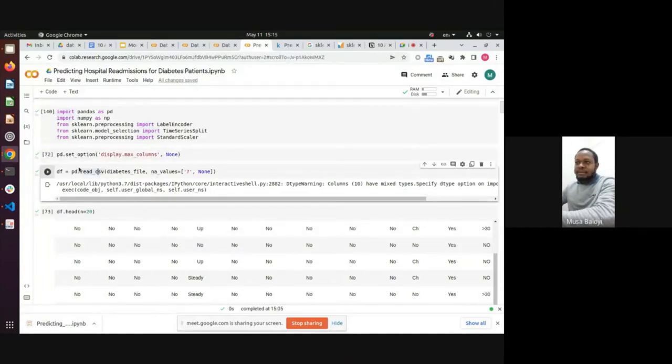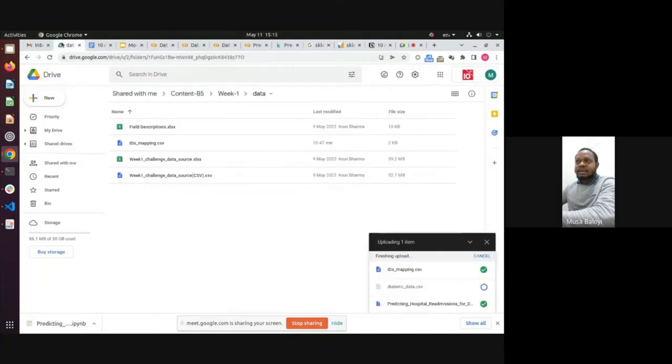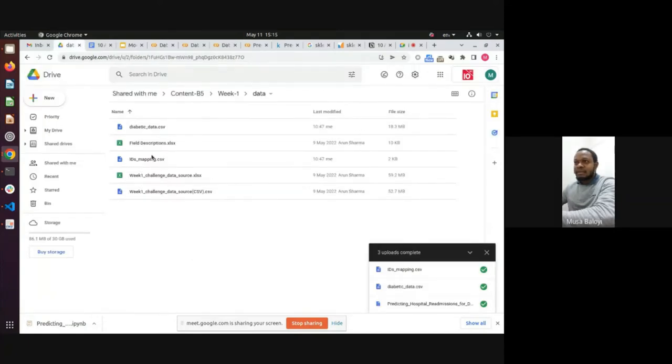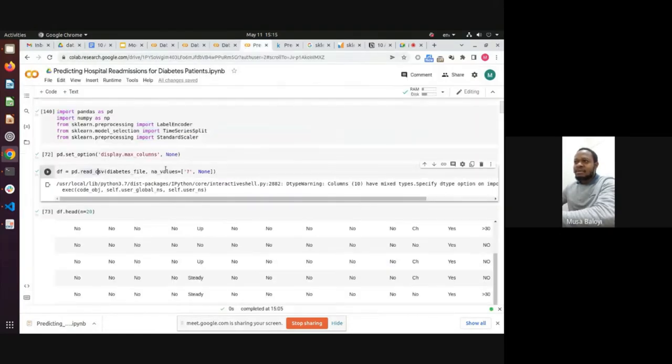So I'm reading my CSV, right? This data that I have here, I've renamed it diabetes.csv. I'm reading it and I'm saying, for the null values, it's either a question mark or it's None, right? This is based on looking at the data. When you read it for the first time, you didn't know, but eventually, after looking at the data, you know which ones are nulls.